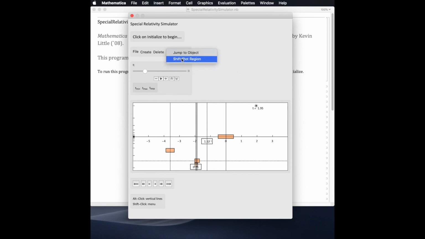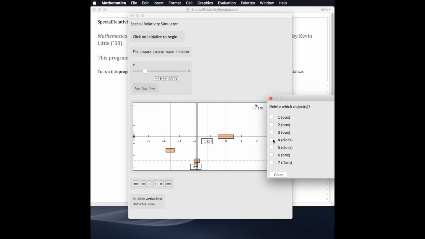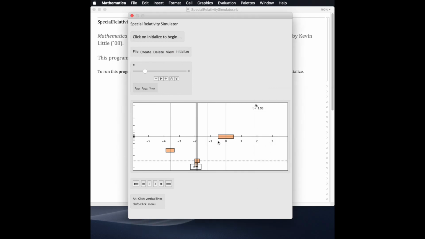You can shift the plot region, but you can also do that with these arrows. You can delete an object if you have an object that you don't want. So let's delete a clock. That should make it disappear. That's basically all of the controls.